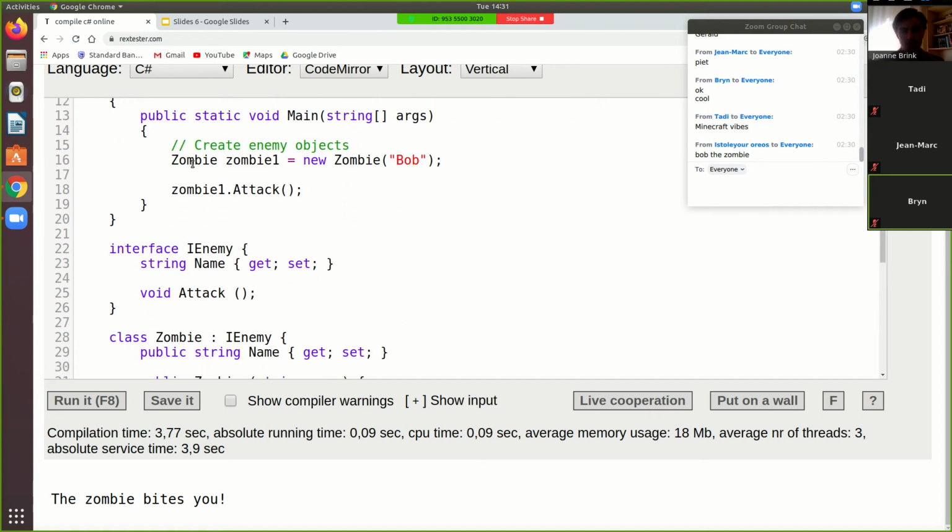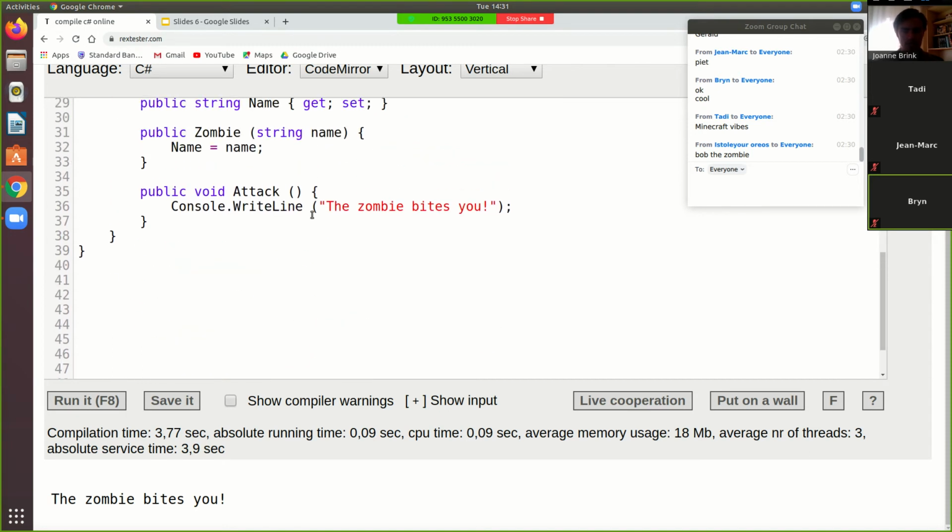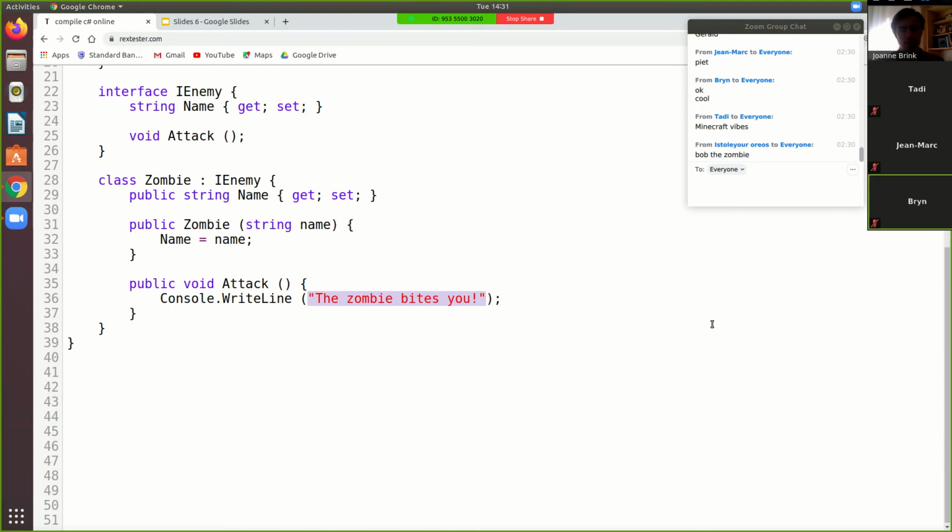Okay, so zombie1 equals new Zombie, and we called it Bob. And when we say zombie1.attack, it comes to the attack method and prints out the zombie bites you. You can see it printed out the zombie bites you. We've come up with this great name for our zombie, so we should say Bob the zombie bites you, ideally.